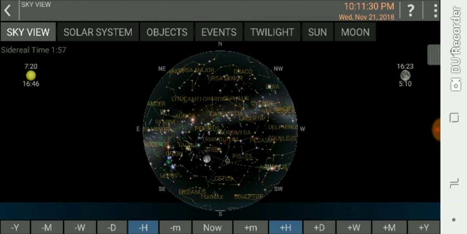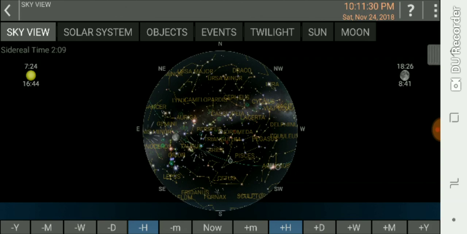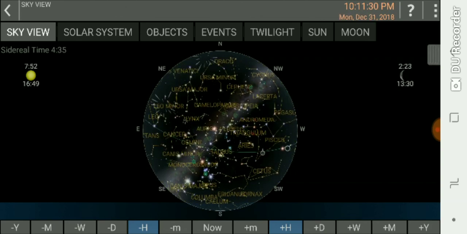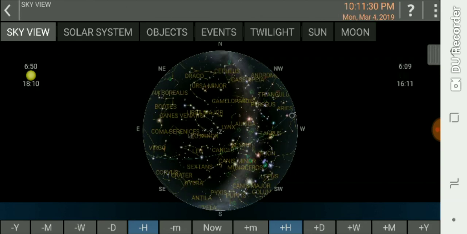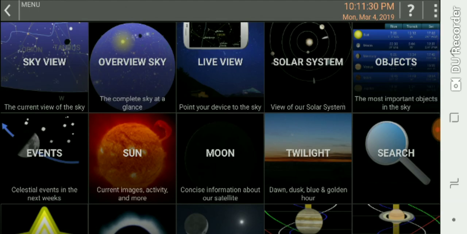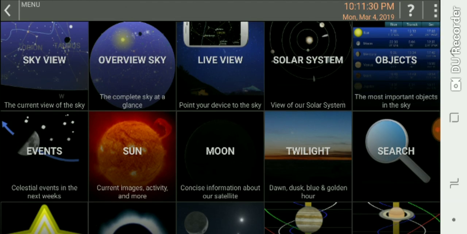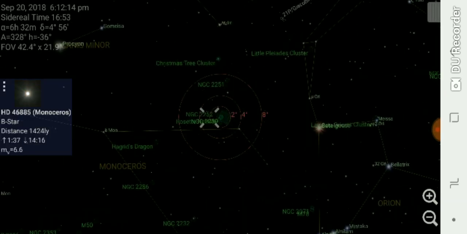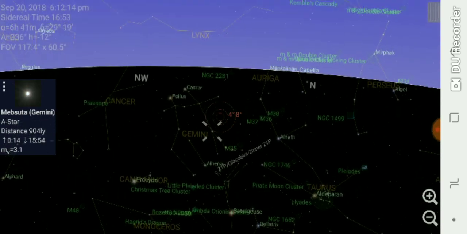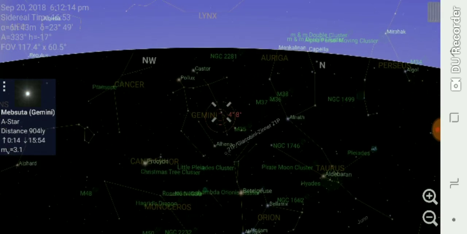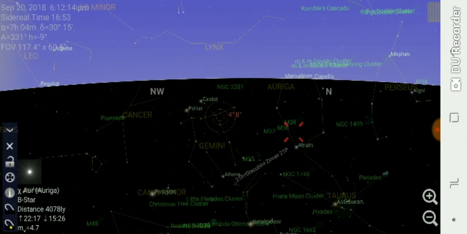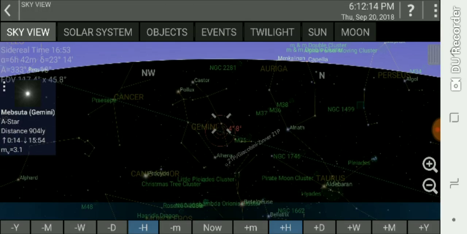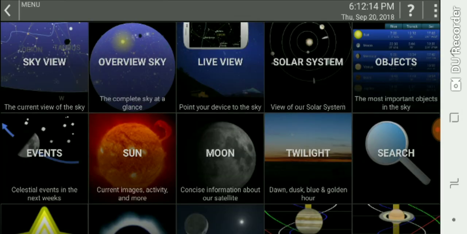Overview kind of gives you the whole sky, I guess 180 degrees, and as you move through the weeks, it shows you how everything changes. I'm giving you a pretty basic overview of each screen. There's a lot of stuff in there. Live view is also like the first one, but this time you actually point the phone at the sky, and you can see pretty well where you are pointing your phone.